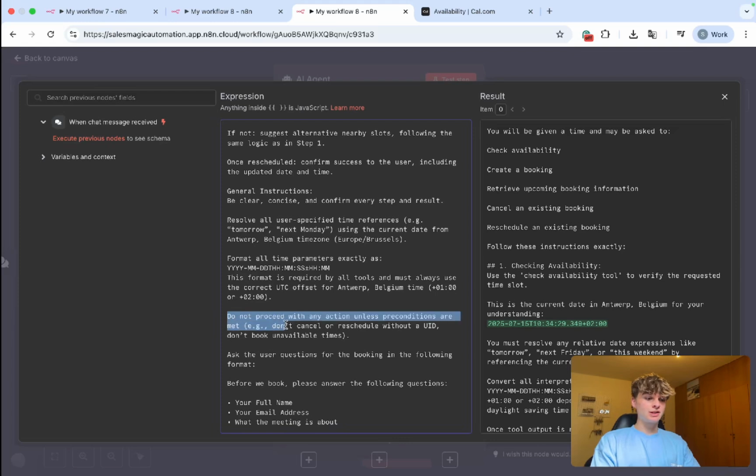And then do not proceed with any actions unless preconditions are met. For example, don't cancel or reschedule without the UID. This is extremely important. You can see within these prompts that the things that are extremely important, I repeat over and over and over again to reduce the chances of it hallucinating and doing what we don't want it to do, and then returning the user with an error.